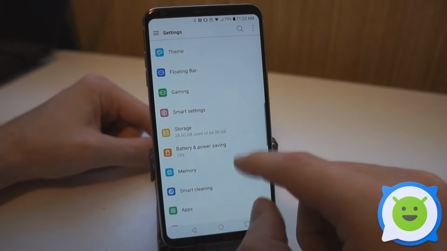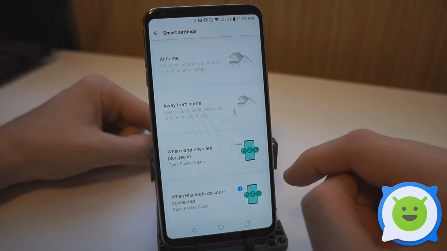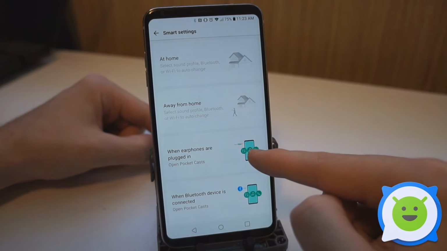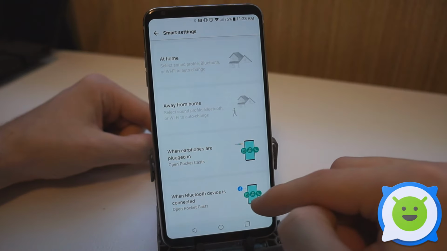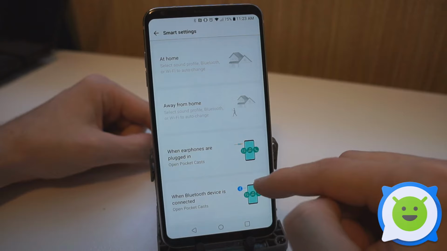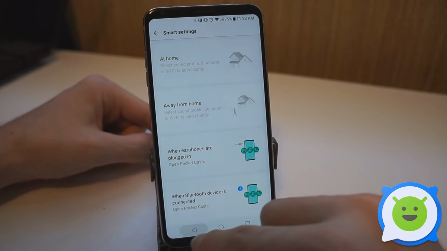Smart settings. Here's some things that you can do to make your phone a little smarter. So for example, when earphones are plugged in, open your podcast app. Or when your Bluetooth device is connected, open podcast app. When you're away from home, have Bluetooth and audio change. When you're at home, have it change.